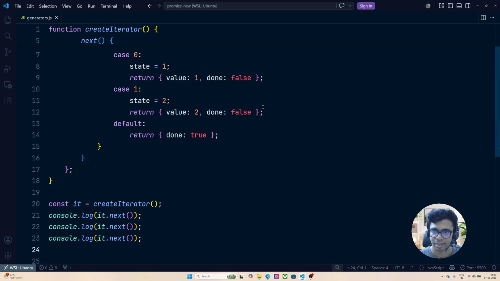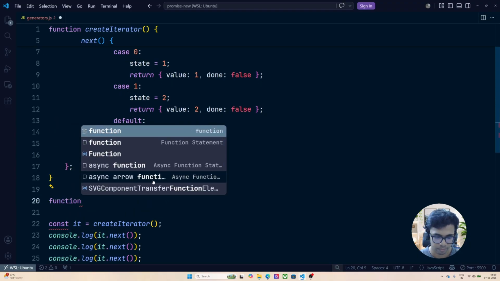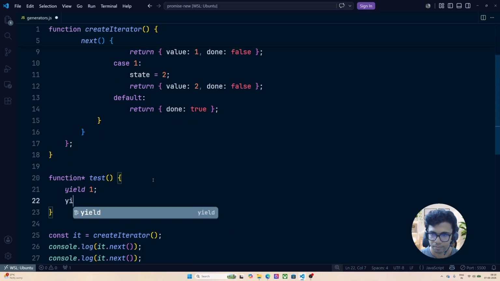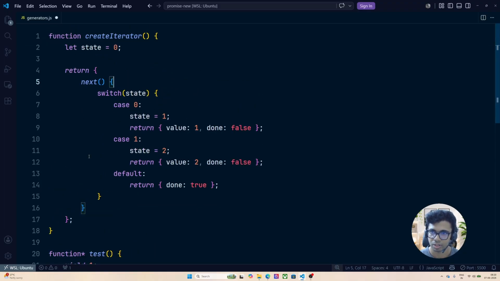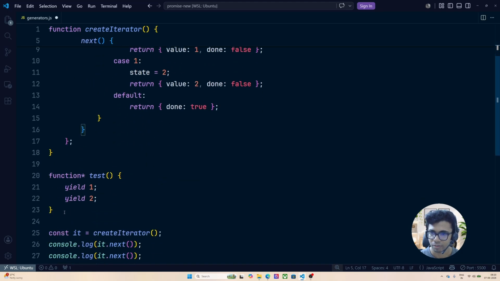Now let's write a generator function to produce the same behavior. This is the generator equivalent of this function. Here, create iterator returns an iterator object, and you can see that we are handling everything manually. When it comes to the generator function, it only has 2 statements.